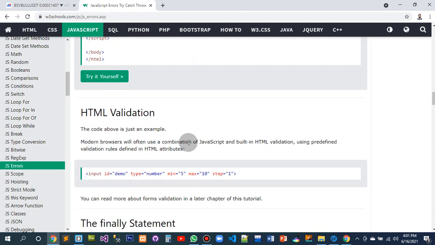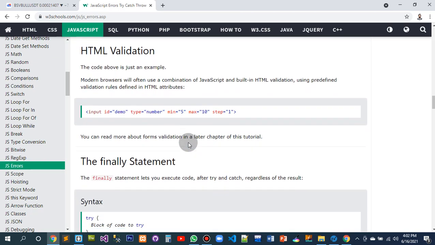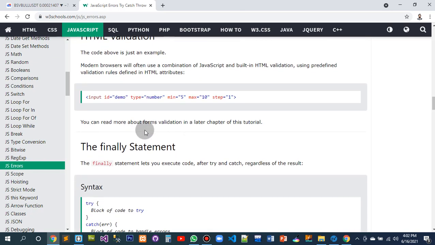HTML validation. The code above is just an example. Modern browsers will often use a combination of JavaScript and built-in HTML validation, using predefined validation rules defined in HTML attributes. Input id is equal to this, type is equal to number, min is equal to 5, max is equal to 10, step 1. You can read more about forms validation in a later chapter of this tutorial.